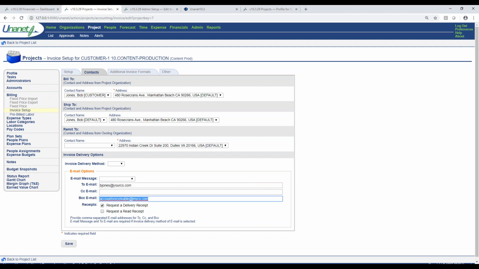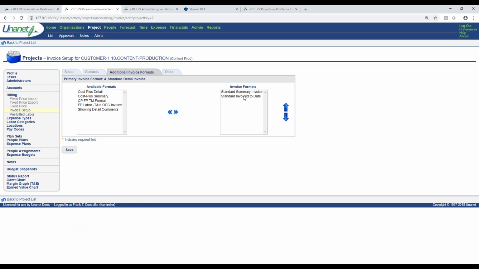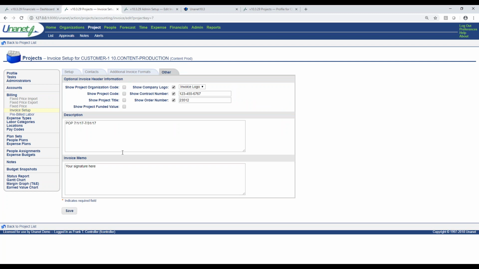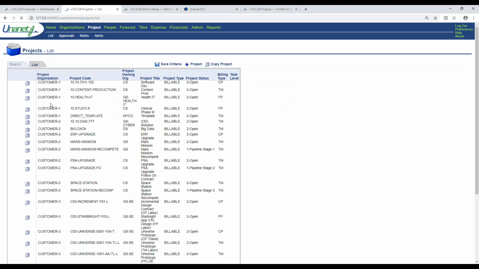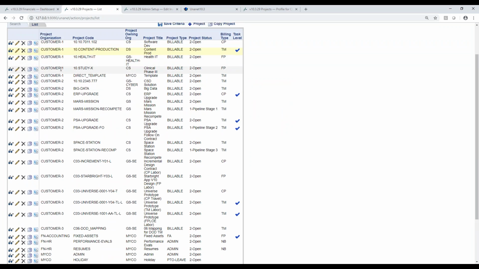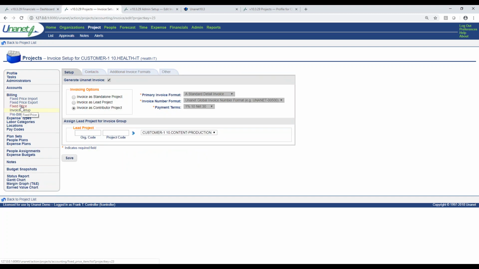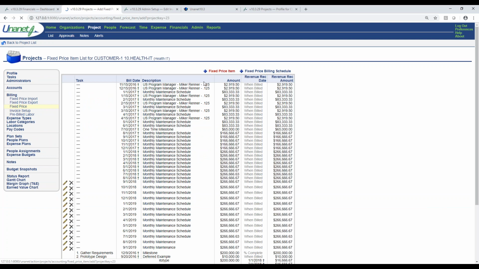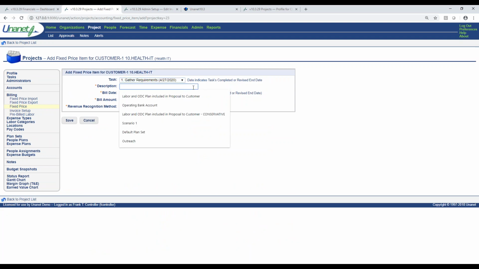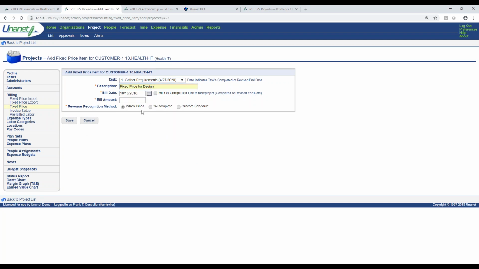You can BCC yourself, your AR group, and you can request a delivery receipt or a read receipt. Here's where, if you wanted to have a cover page for your invoice and then show detail on a follow-up one, you could, and then any other manual information that you wanted to add. And then the other thing, for all your fixed price projects, you could also set those up in Unanet. So I can go and set up my fixed price billings right here. And so let's say I wanted to invoice for fixed price for design, and billing date, we'll just say it's today, and the bill amount, let's make it $48,000.